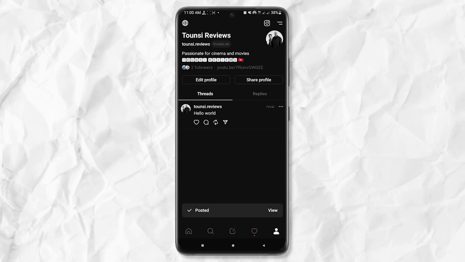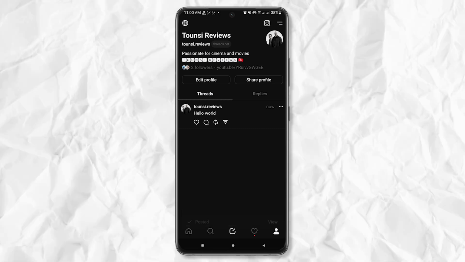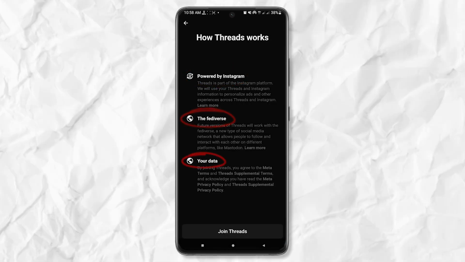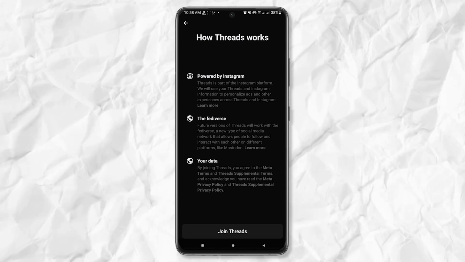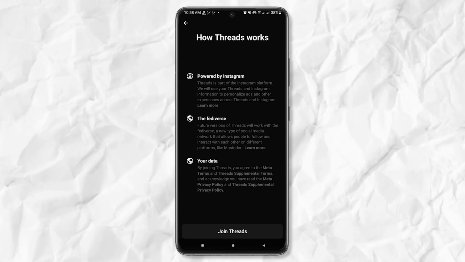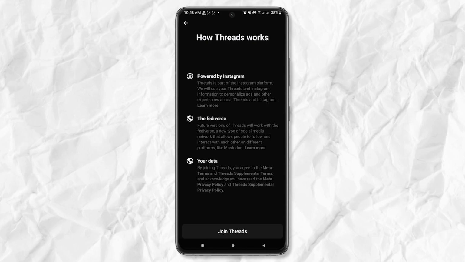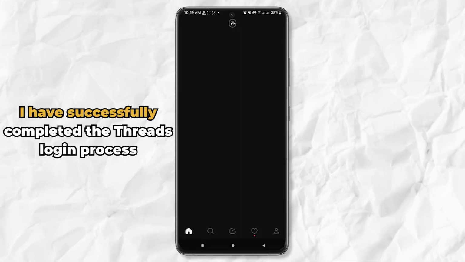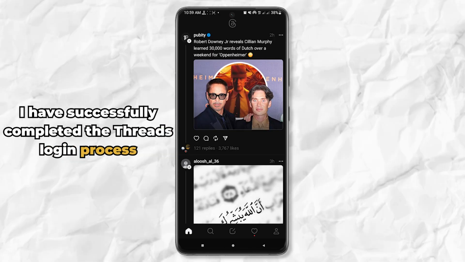Step 5. When I use the Threads login to create my new Threads account, I agree to both the Threads terms and conditions and also to Meta's terms and conditions, as Meta controls Instagram and Instagram controls Threads. Once I'm ready to proceed, I click on Join Threads, and that's it. I have successfully completed the Threads login process.